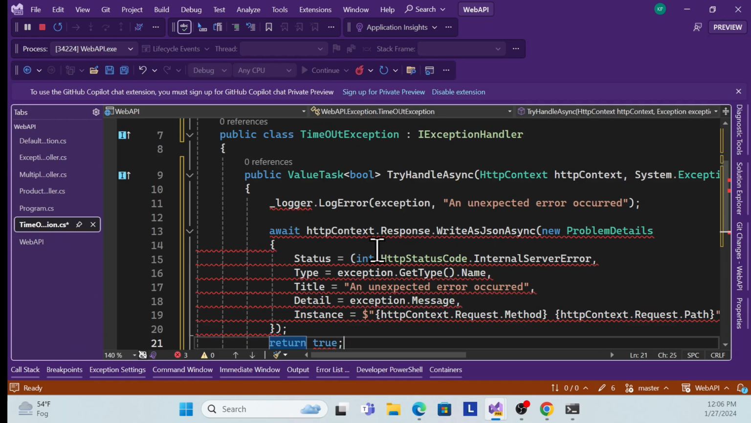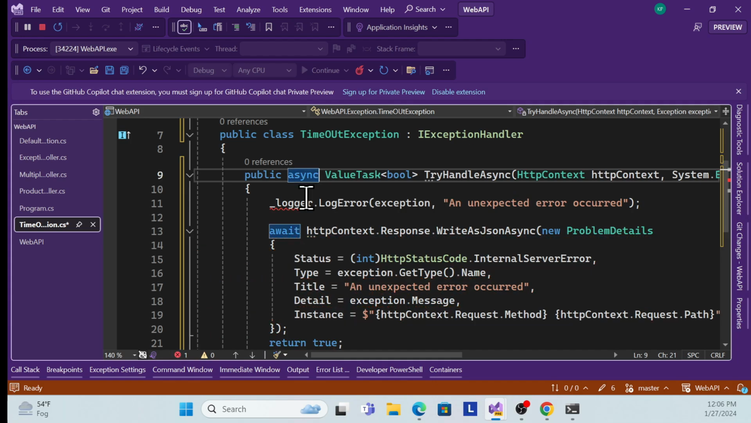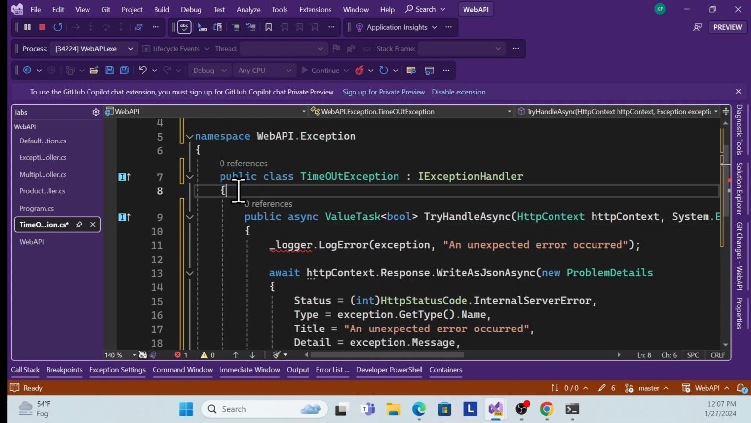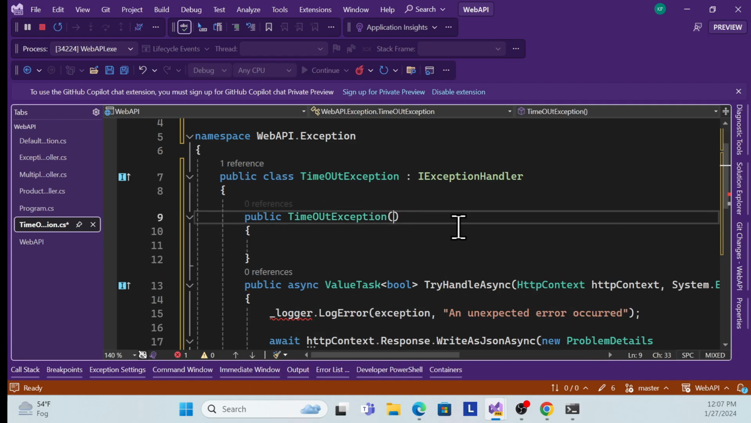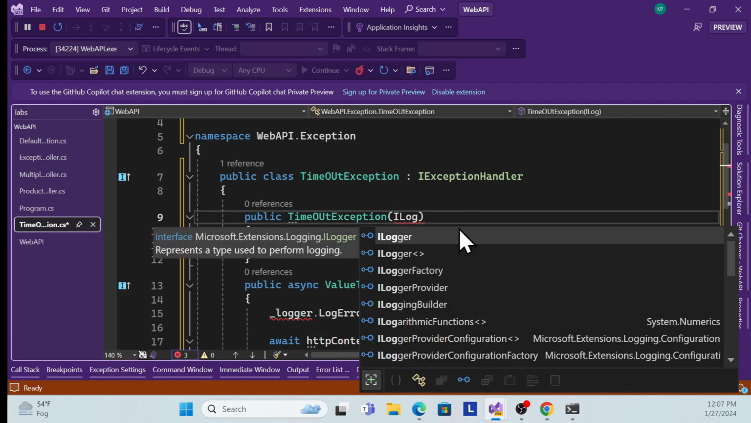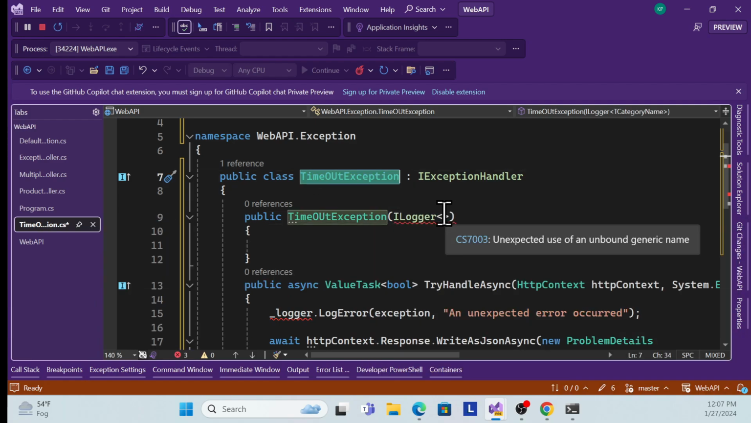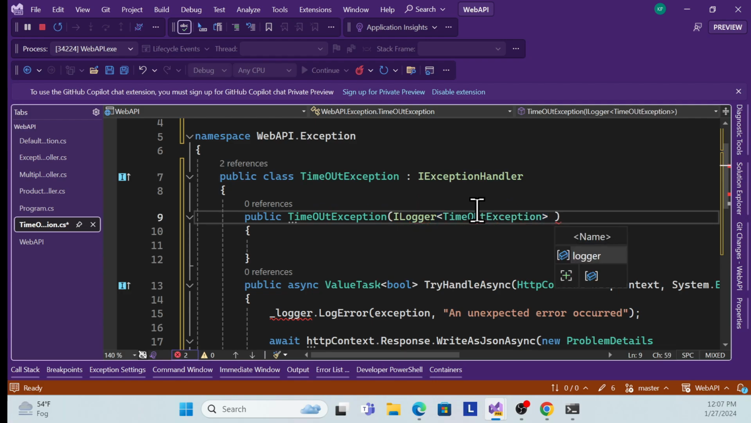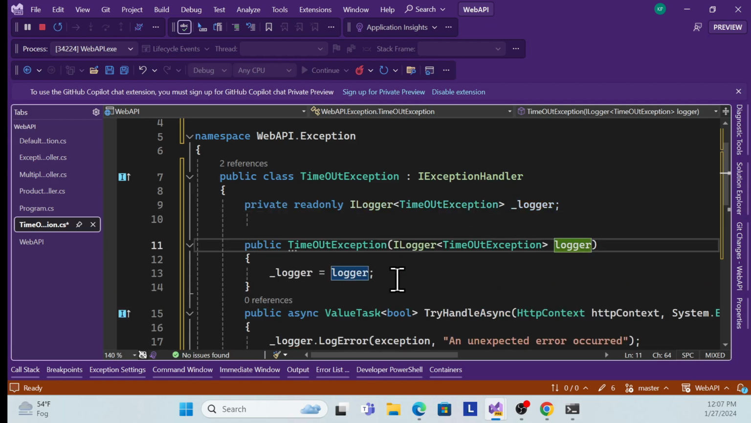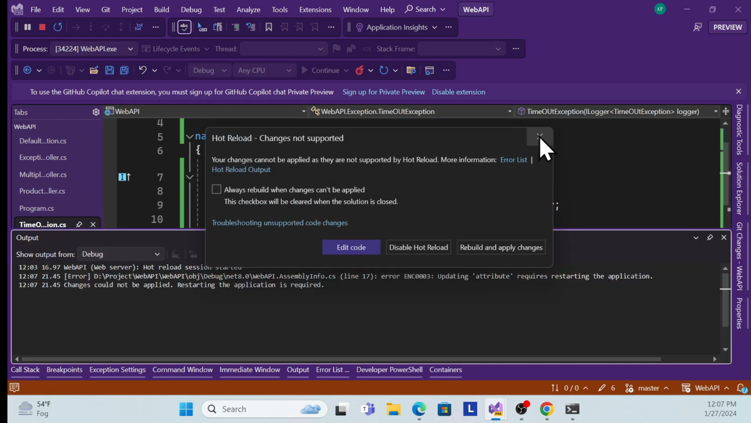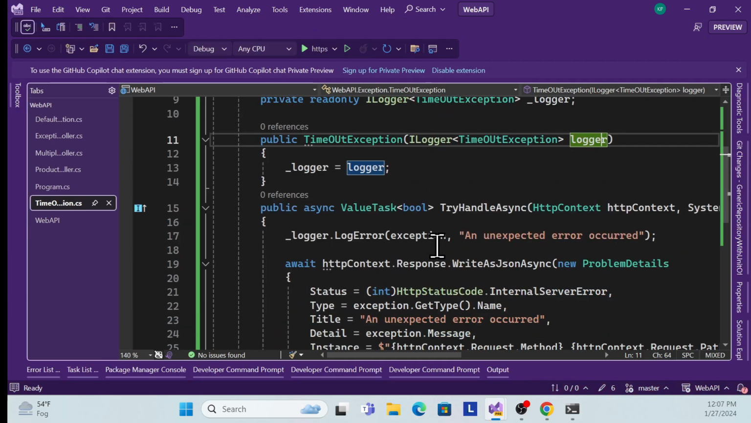I will change it. Okay, so let me make it async, and also we have to inject ILogger. So let me add that ILogger part over here for the timeout exception, and create an instance and do the necessary code over here. Yeah, so that is done. Okay, let me stop debugging.